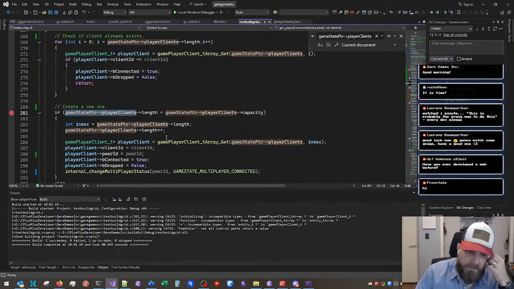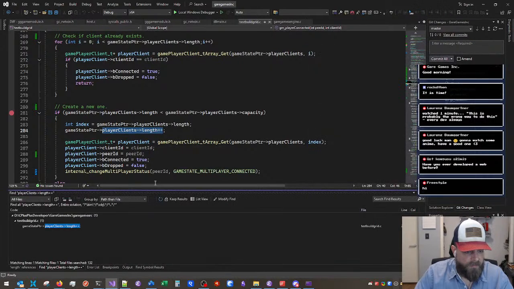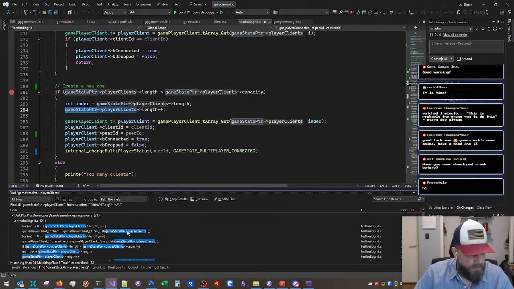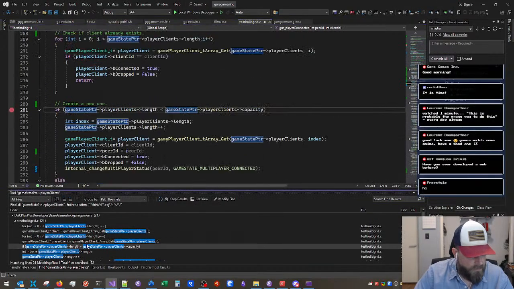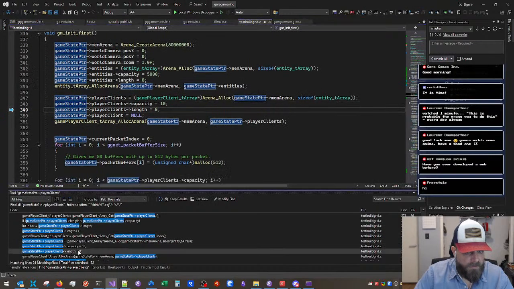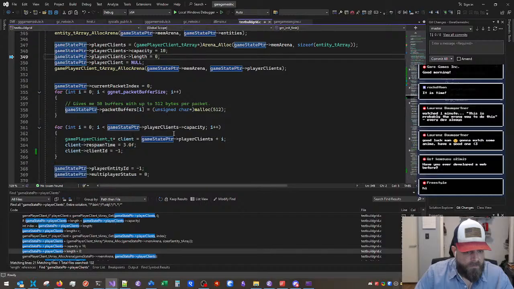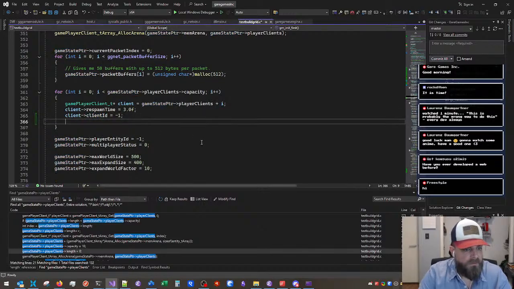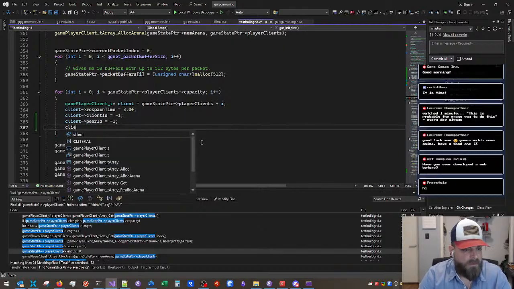Then I need to see where I'm using player clients and seeing if I'm doing any more of these length plus pluses anywhere. I also need to see where I'm referencing this in the code to see if I'm doing anything at all. And I was doing something for the server, which I deleted, which was something right here. No, this is going through all of them and setting their values, and we set a client ID to minus that, and we could do peer ID equals -1 and client dot.